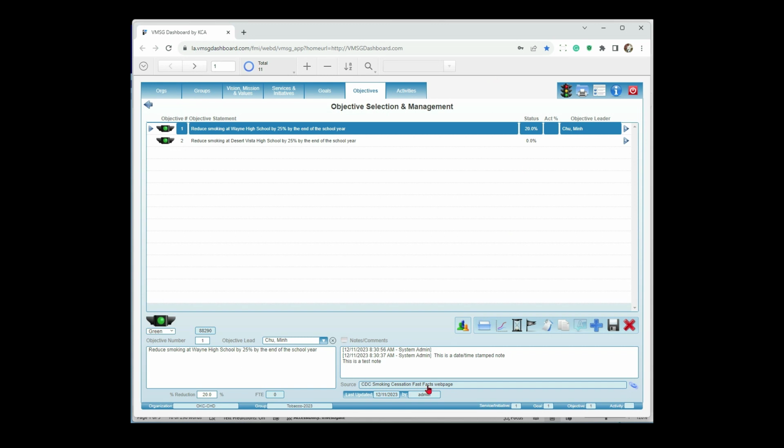You can enter data sources at the goal, objective, and activity level. So if you think about it, you can have lots and lots of different data sources. And ideally, you want it to go directly to that page that you're going to use to update the information in the system here. So that is our first objective.